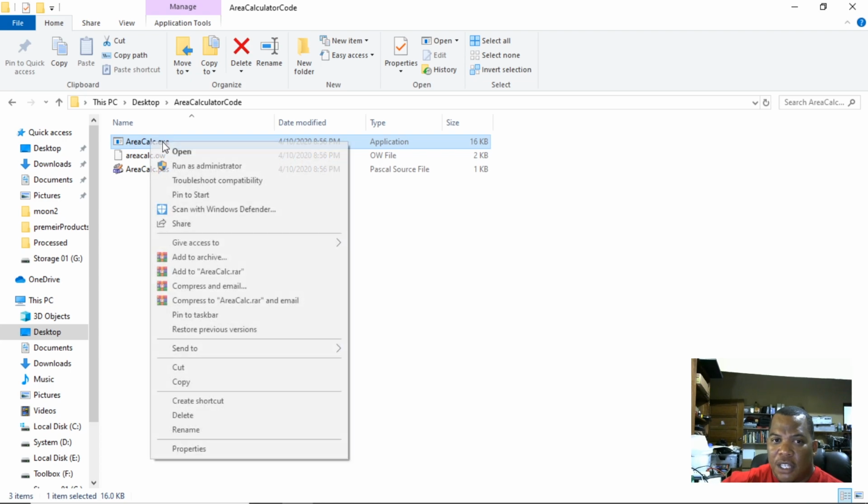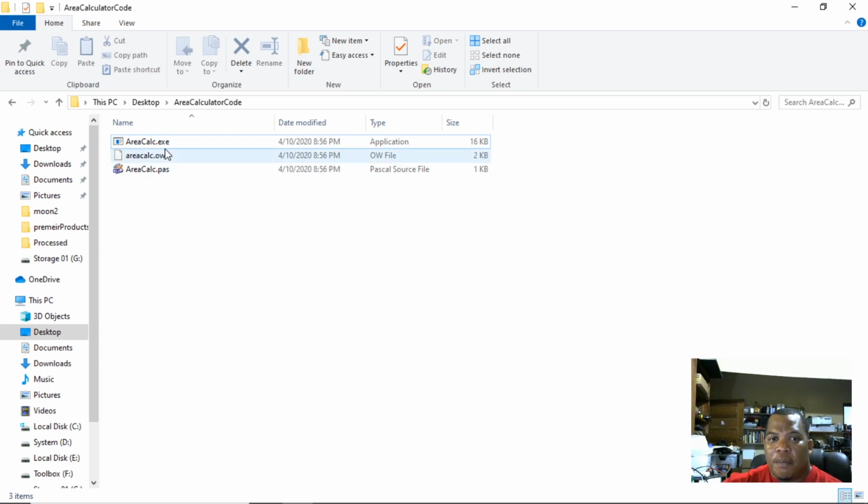So this is what I would email over to somebody, maybe I'll compress it first and then email it, simply because your antivirus may recognize that .exe file as a virus file, right? But .exe files are just executable files. All your application files are .exe files, right? So that's pretty much it.